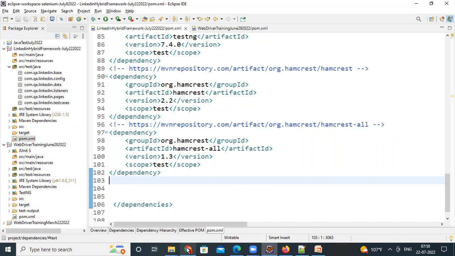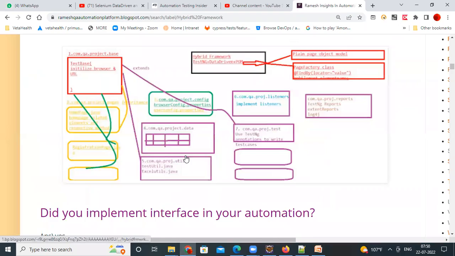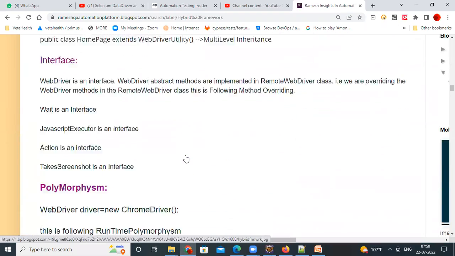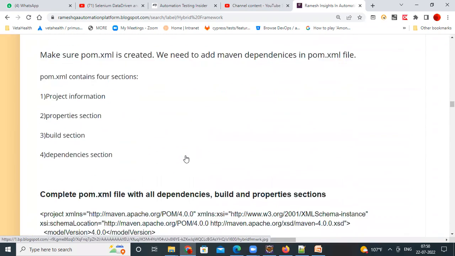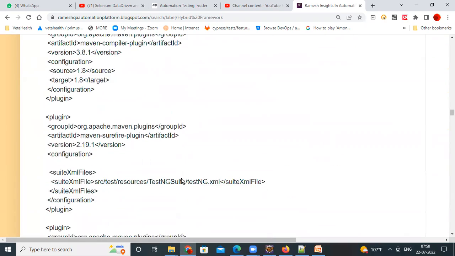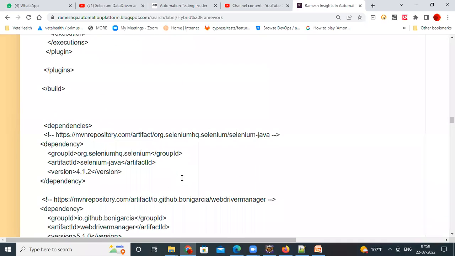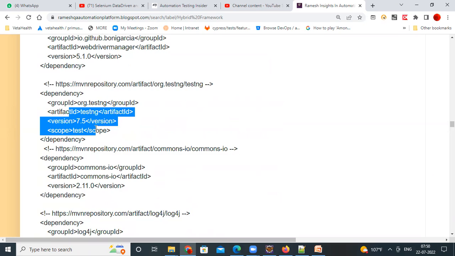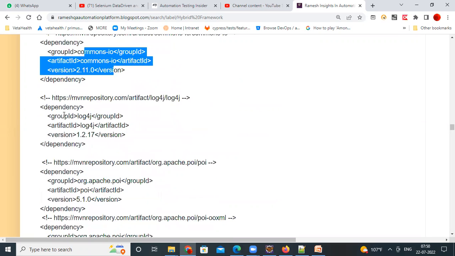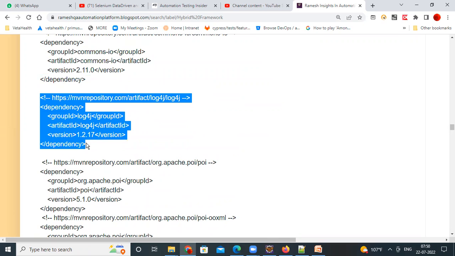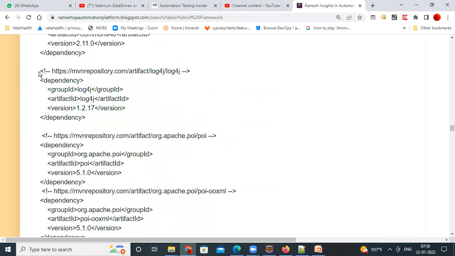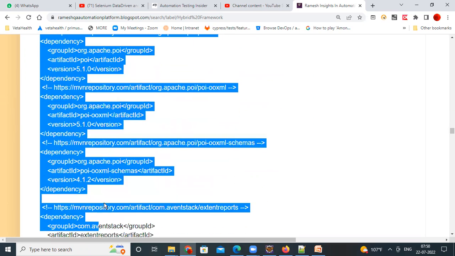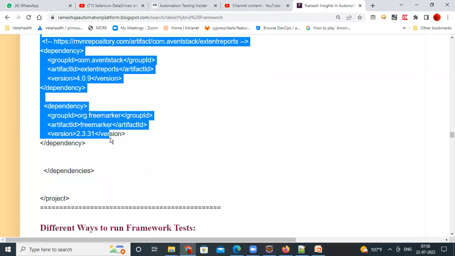You can go and get from our blog. If everything is available here, directly you can copy paste that XML file. See here, everything you have here. So this entire XML file you can copy paste. See, everything is available here. You can copy paste. Selenium Java, WebDriver Manager, so TestNG, Commons IO, log4j we need. Just copy paste log4j and Apache, all these Apache POI libraries. Just as it is, you copy paste. So whatever the dependencies here, all of them you copy paste. Everything you copy paste there.